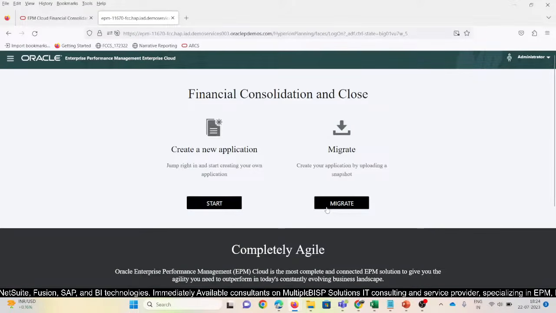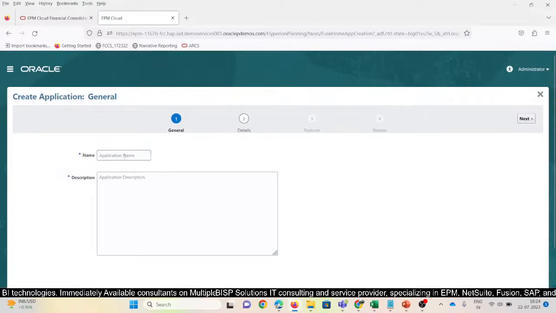We will create a new application, we will not migrate, we will use the option create new application. With the start one, we'll give the name CNSN, and in the overview, the result of various seeded rules of consolidation. So we will check this one and go to the next tab.